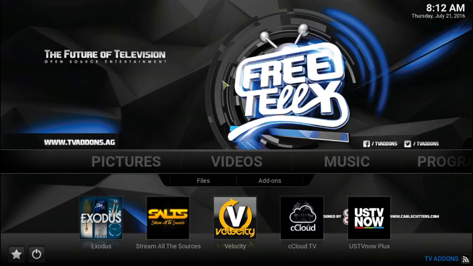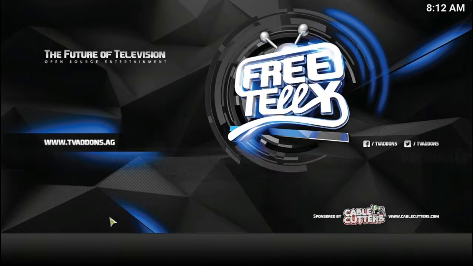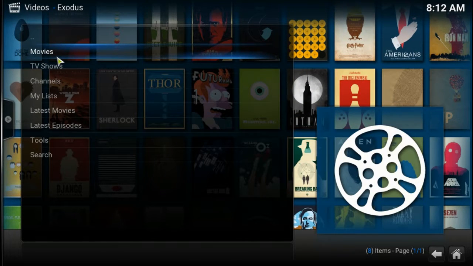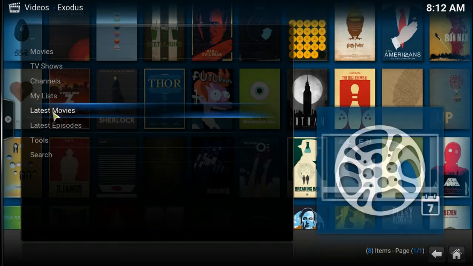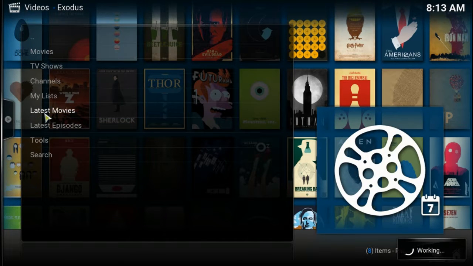Great, lovely. Okay, so everything already came up, and you can see that Exodus and Stream All the Sources, which is Sources for short, came up, and these are two that are normally easy to use. If we click on, for example, Exodus here, it gives you options: movies, TV shows, channels, etc. We could probably just go and check out what the latest movies are, and you see it's working over here.